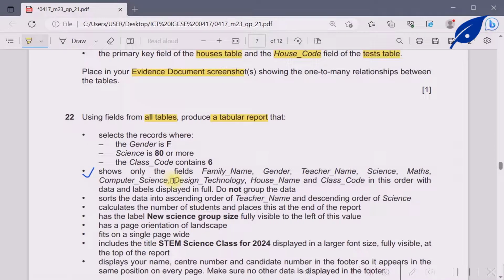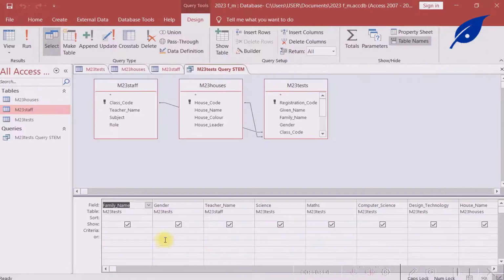So after that, what we're to do is under gender we're to select F, that's female. So gender, we'll look for gender. The criteria again will be F.